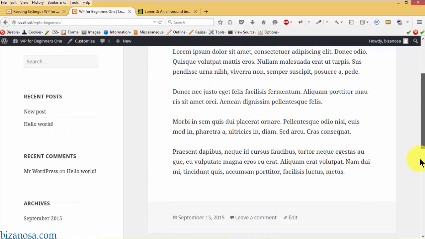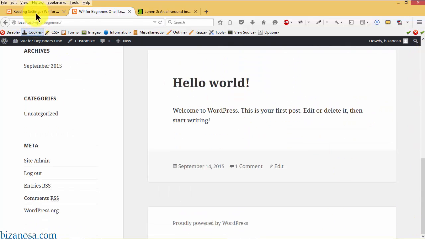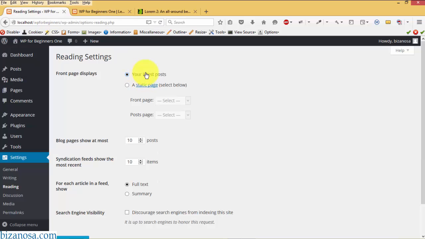If that's how you want it, you'll just leave it at default, which says front page displays your latest post, or you can have a static page. We'll do this later when we will be creating a home page. So the front page, basically you'll create a page and choose a page that you want to be the home page. Then the post page, this will be the blog page where all your posts will be.